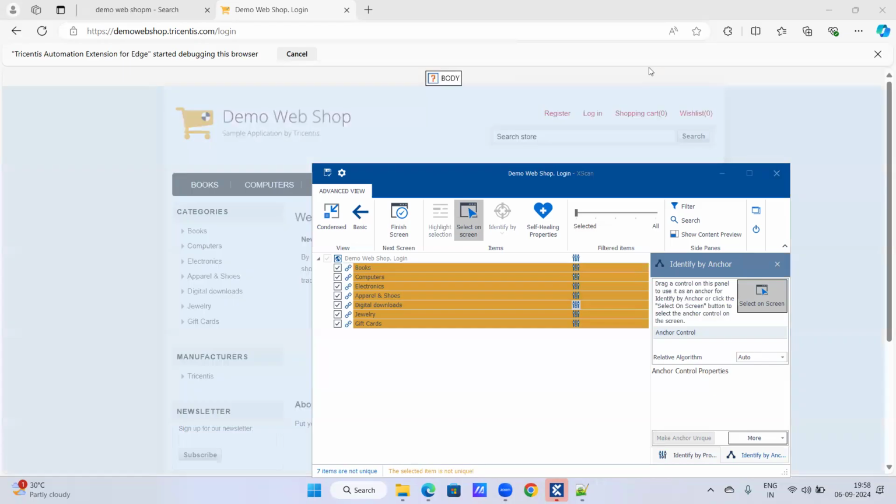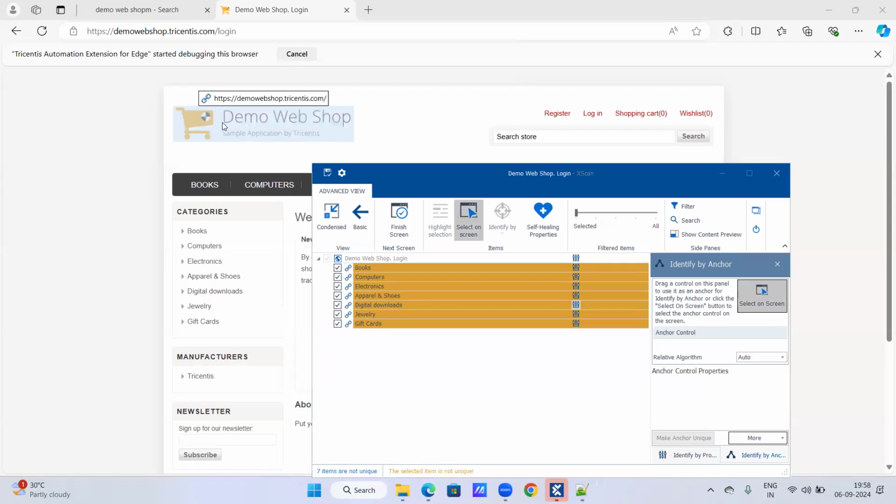If you take this demo web shop, there is a chance it will change. But register, login, shopping cart will never change, that I am thinking. There is no image, there is no text, because register and login, if you open any application, is a common link, a common word, common text, right? So that's why I'm choosing register. With the help of register, I'm going to make it unique.